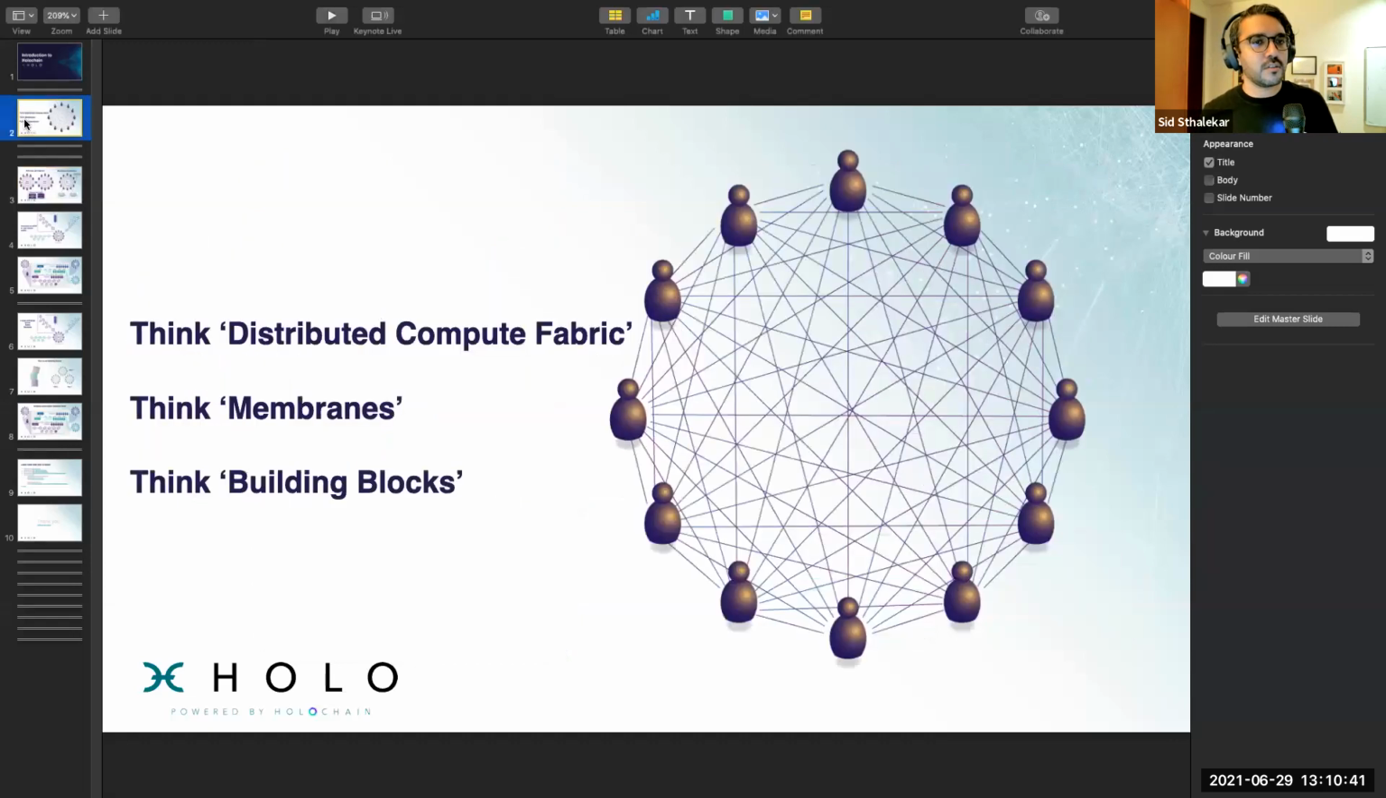Is to think of Holochain, 1, as a distributed compute fabric, 2, to constantly think membranes as opposed to universal consensus or some kind of global state or universal truth, and 3, constantly think about, in terms of architecture, building blocks. So you're not looking at building a heavy big stack or any kind of monolithic app that stands by itself, but you're constantly thinking in almost Lego-like terms, to put it very crudely.